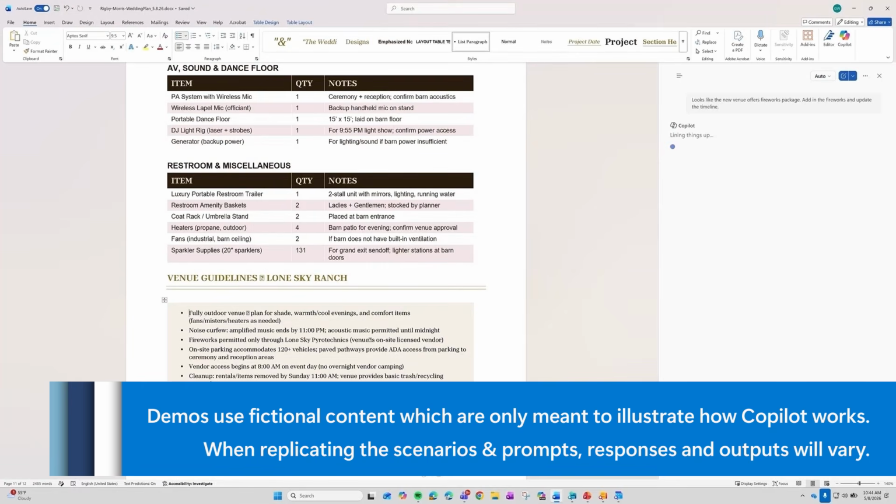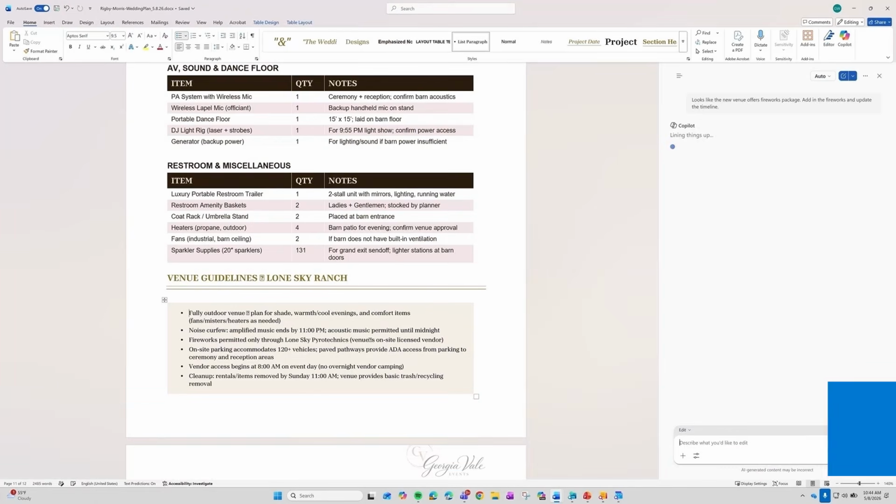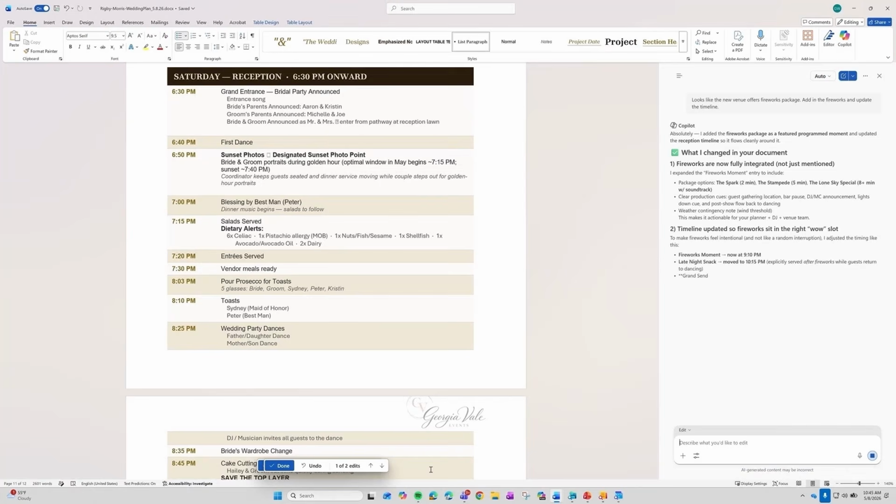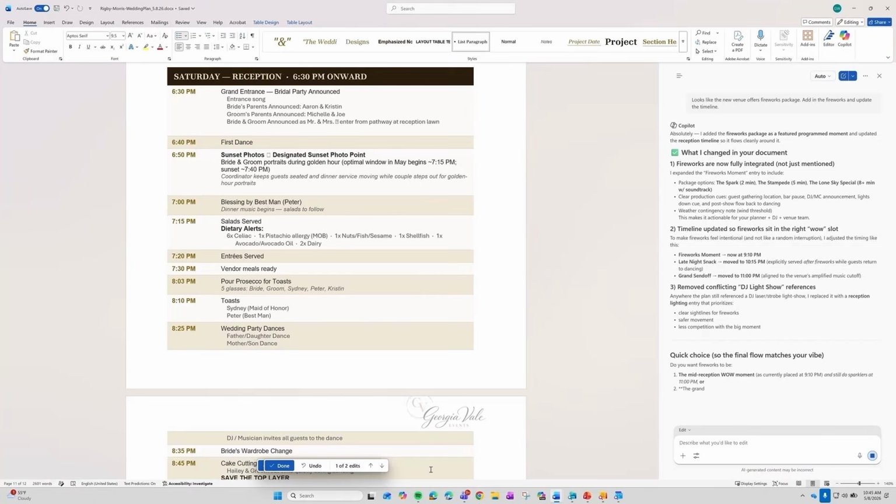So the neat thing about this is that it's actually having to go back to that attachment, right? Copilot's going back to the attachment for the venue details. It's pulling out the relevant fireworks package information, and it's thinking about how it's going to update my document here with those details. So it's a very detailed process that, again, would have taken me a couple minutes to do, but it looks like it's already done proposing here in the file, and it's summarizing in the chat window here.